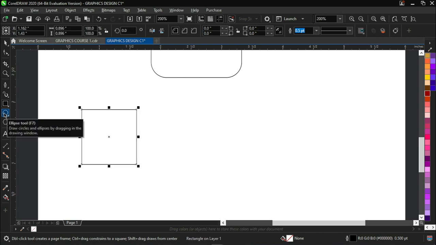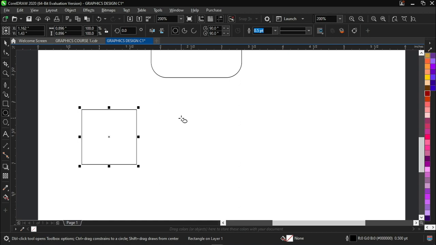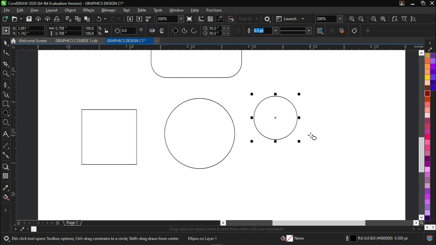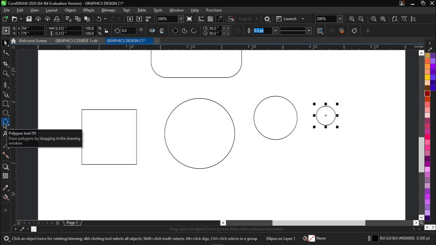It's also applicable to your ellipse tool, or your circle tool. You can just click on your circle tool, then hold your control to draw a perfect circle. If you're just drawing your circle without holding your control, it's not well done until you hold your control, so you have a perfect circle. So here we have our polygon tool.